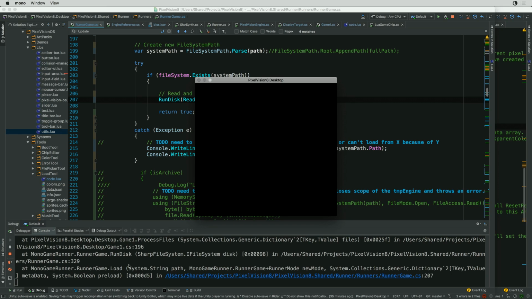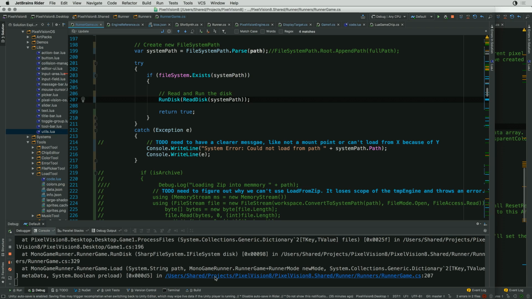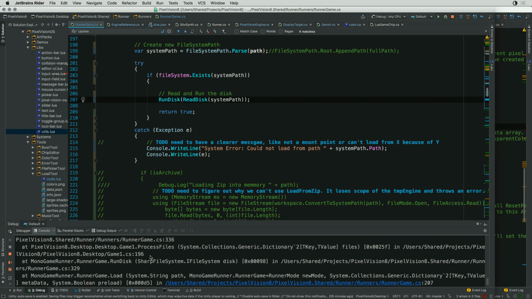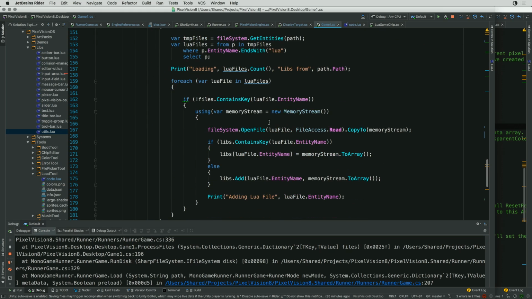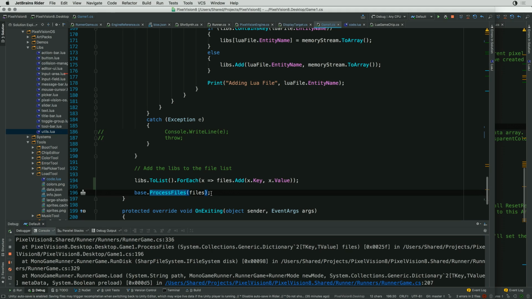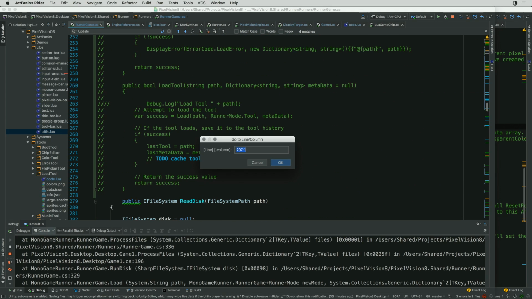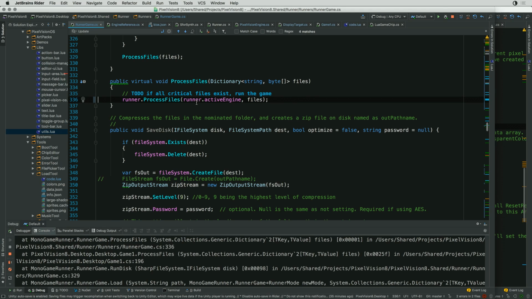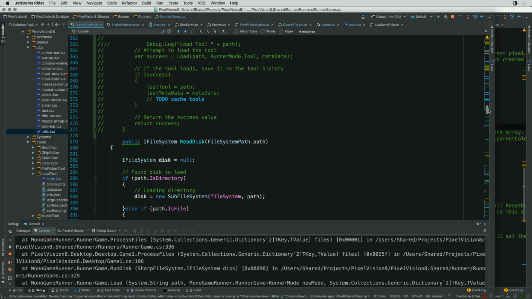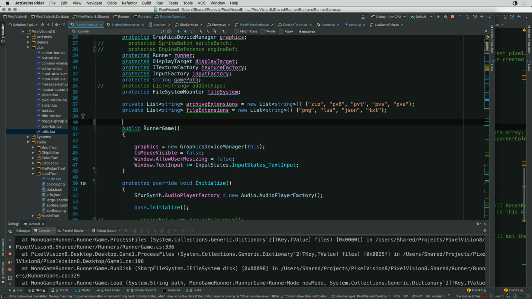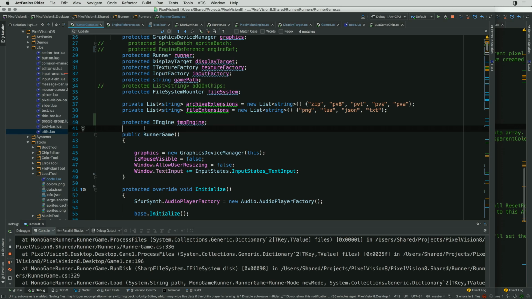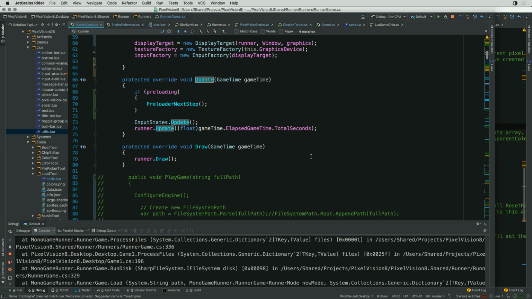Loading. So game runner 329, 196, base process files, and then we go back to the runner game 336, runner active engine. All right, I think we're at the point where we have to create a temp engine. It doesn't like this idea, because what's happening is that it's trying to configure, it's trying to load and shut down the same thing.